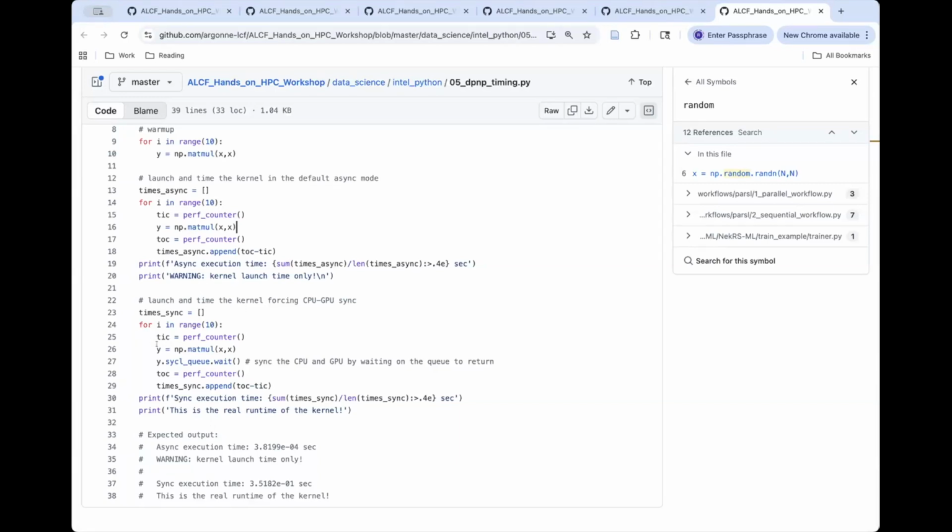And then the appropriate way of doing this is that you put a SYCL queue wait call on the output array. What this does is it forces the SYCL queue to return, so that the execution of the program doesn't continue until that kernel is actually done executing on the GPU. For example, if we look at the bottom at the expected output with the asynchronous execution, you see that the runtime is less than 1 millisecond.